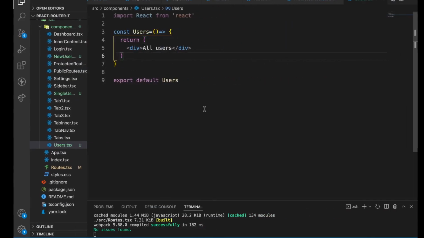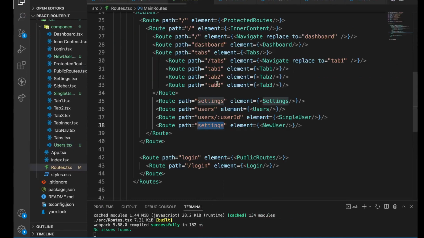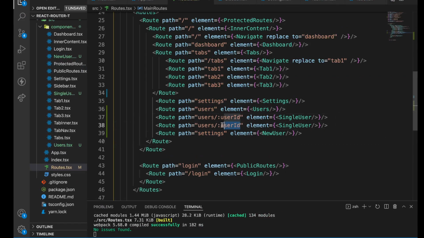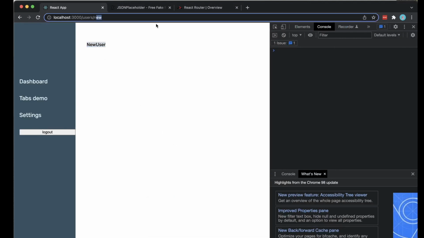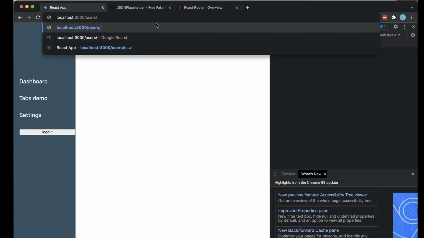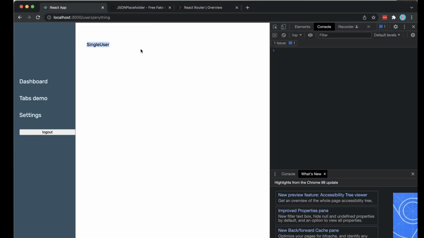The reason for that is, you see, with our, oh, okay, we don't have our new user. That's interesting. Let's go here, and then, okay, we already have it, but it's just with a wrong path. So now it should show us new user. So that's what we want. We want our new user form here, and if you do something else than new, for example, anything, then it will show our single user.